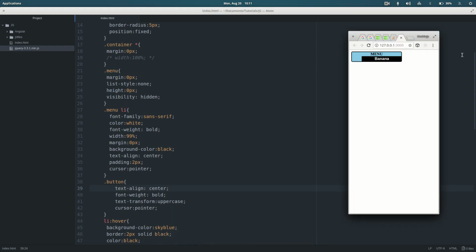The button pretty much is this menu part. So I've text transformed it to uppercase instead of me uppercasing stuff. I just like to automate it. And then text align has to be center, font weight bold, and the cursor has to be a pointer, so you can see the cursor is pointer.